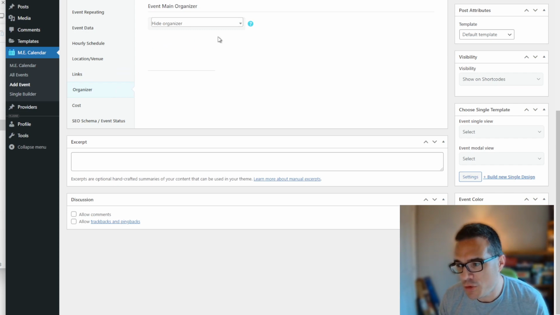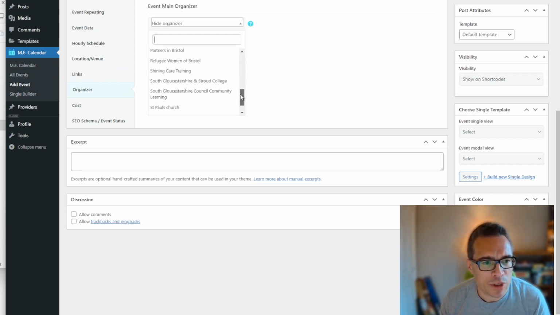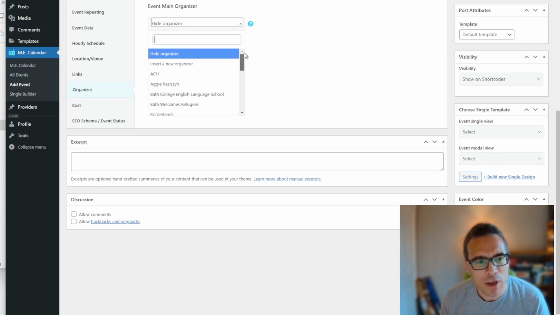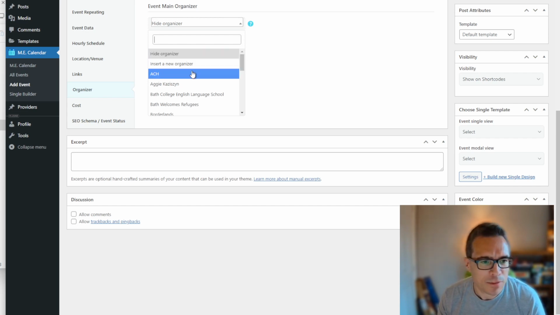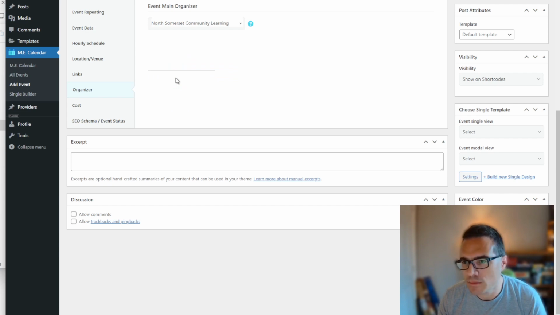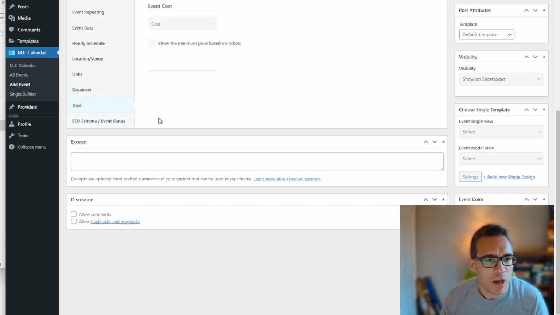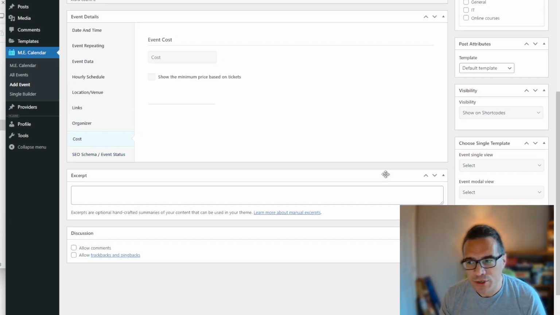Organizer, this is you guys. So hopefully you're all already on the system. If you're not, you can add yourself if you want, but probably the best thing to do is just let me know and I'll try and check you're on the system when I set you up an account. So you would choose your name, and that brings in all your details to the course. Cost, don't really use, doesn't appear anywhere. We don't use SEO. Let's go back to the top.